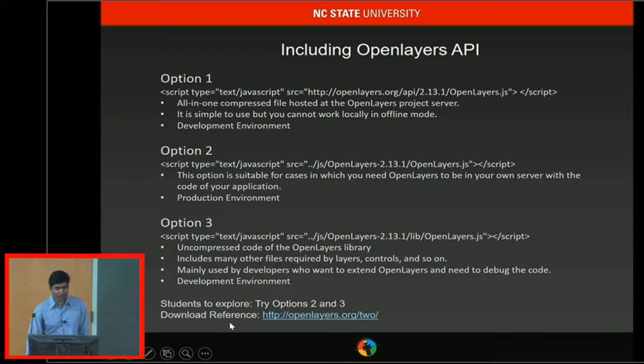Okay, I've got the download references for you guys to try out option 2 and 3 over here.